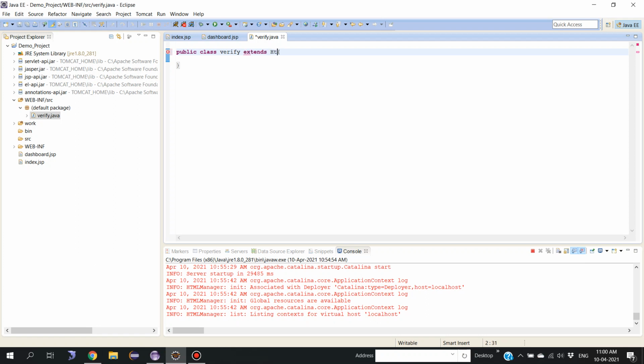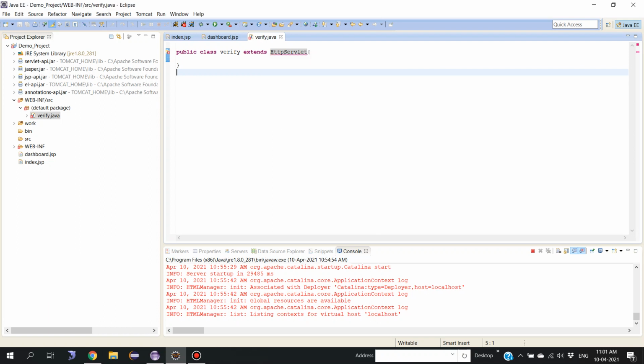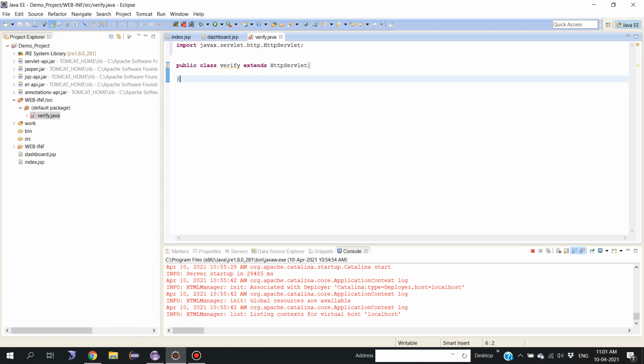Extends HttpServlet. We need to inherit the superclass HttpServlet. Okay, we need to import the package. So how to import the package? Just place your mouse over that HttpServlet class. It will ask you to import this package. Double click on that import package, and it will import the required package.